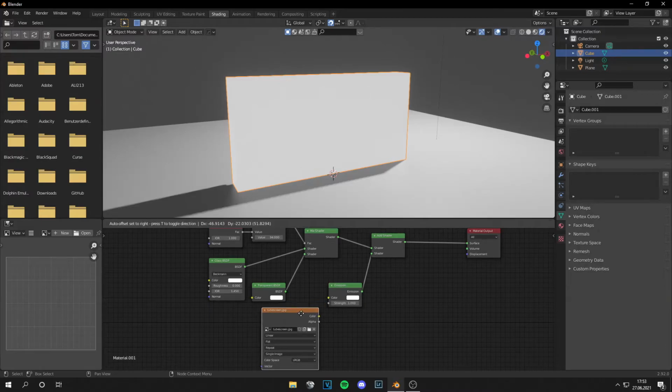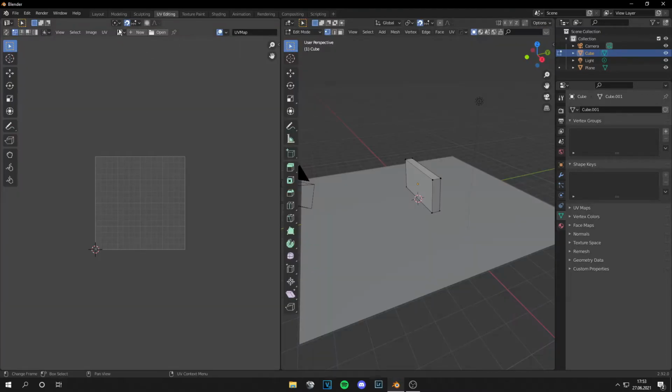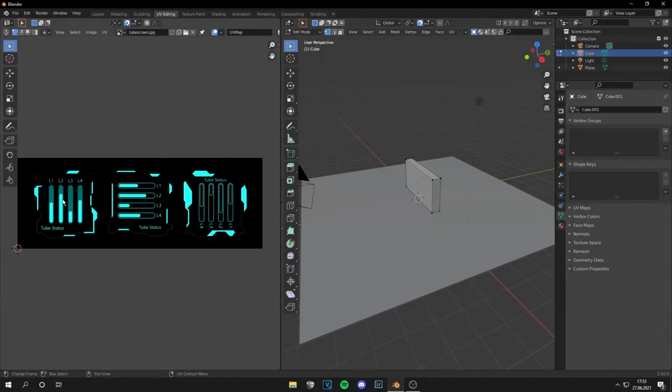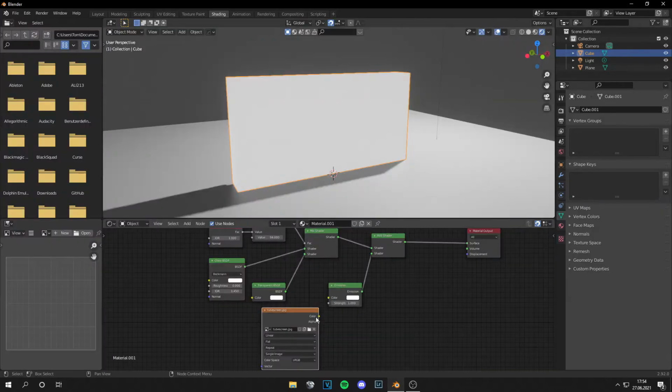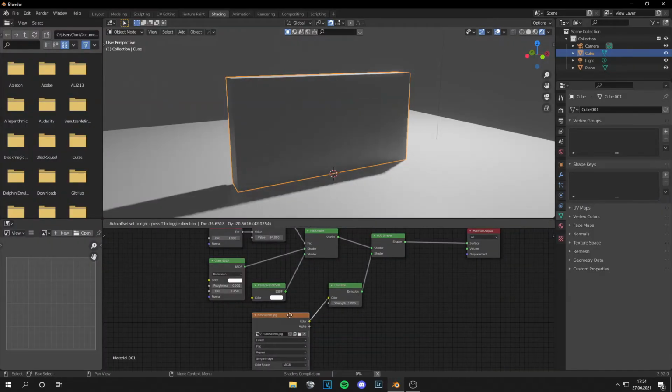So this is the texture I will use, and it looks like this. So the background is black and the parts you want to light up, they are blue. Because I want blue light, you can make them red, orange, or whatever you like. And the parts you want to be transparent, just make them dark. Now you can connect the color to the color.